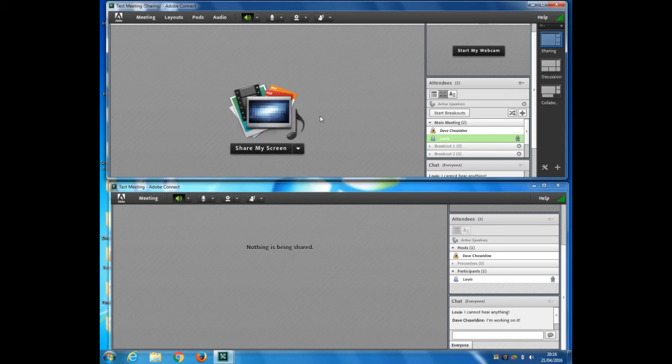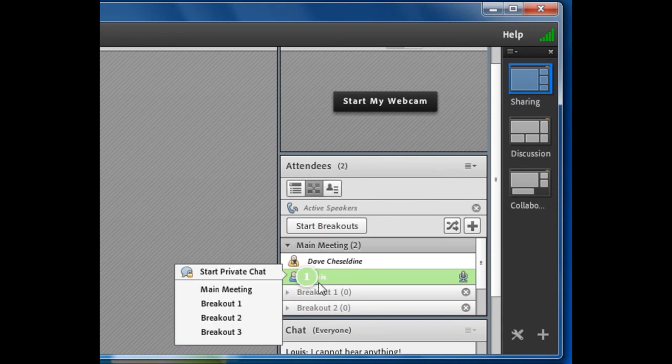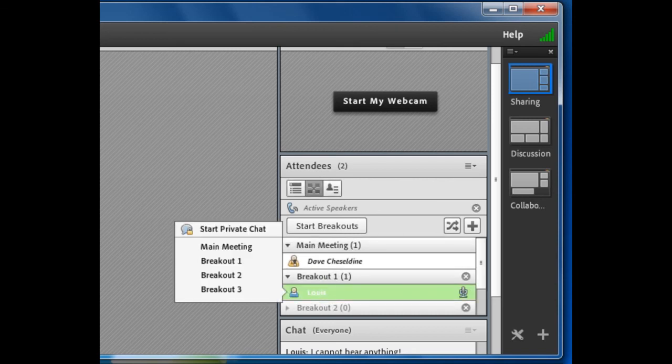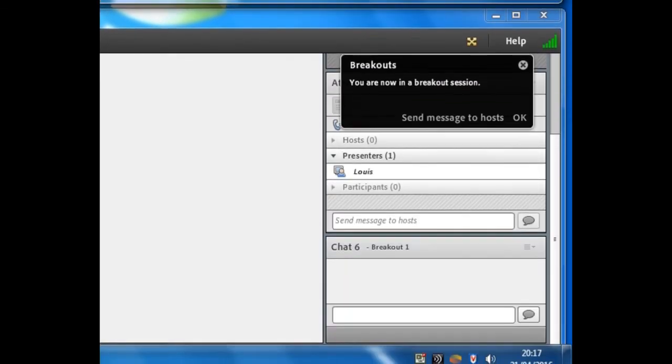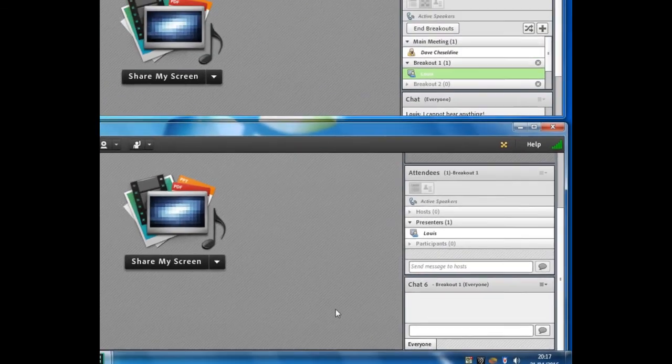The final thing I'd like to show you is breakout rooms. So the icon for those is here. So if I select that icon and then pull a participant into one of the breakout rooms and start the breakouts, at that point you can see the participant gets a message to tell them that they're now in a breakout session.